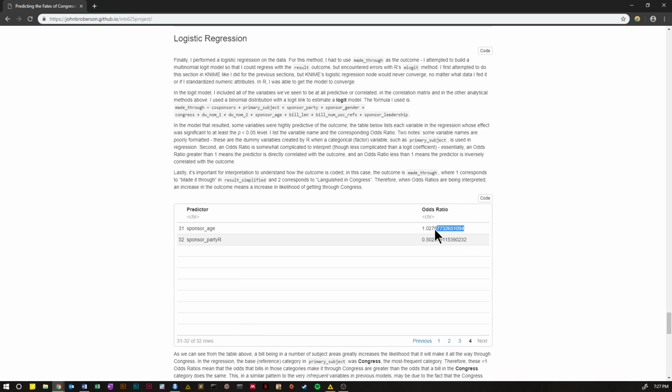Also, if a bill was sponsored by an older member, it had slightly greater odds of passing. For every 1 year increase in sponsor age, a bill's odds of making it all the way through Congress increased by 2.8 percentage points, which is not very great. It's not very practically significant.